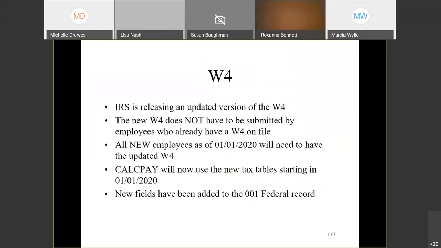Okay, so the IRS is releasing an updated version of the W-4. If your district employees already have a W-4, they don't have to fill out a new W-4. So any old employees, they don't have to if they don't want to. But any new employees coming into the district as of January 1st have to fill out this new W-4 form. Okay? So HelpPay will now use this new tax table starting as of January 1st.